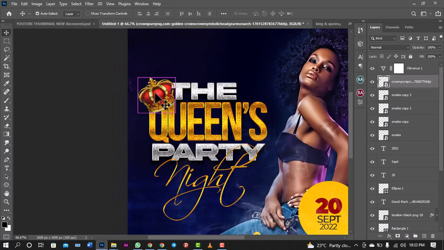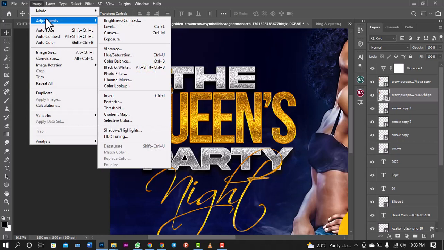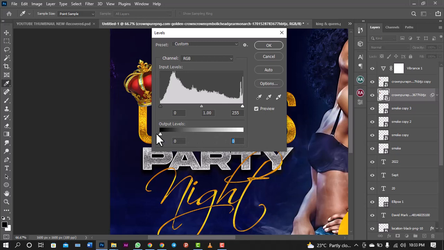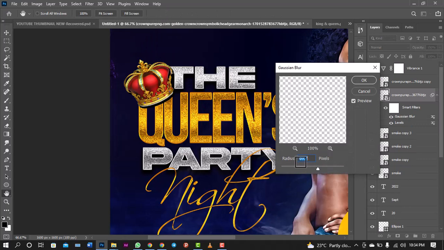But we need to create a shadow. So we'll duplicate. We'll use the levels on this, the down one, and we'll drag this to the extreme left hand side and okay. Then we'll bring it down a little bit to create that shadow effect. So this is black. So hope you get what I'm doing. So just use our blur. Gaussian blur is okay. So we just use it, something like this.